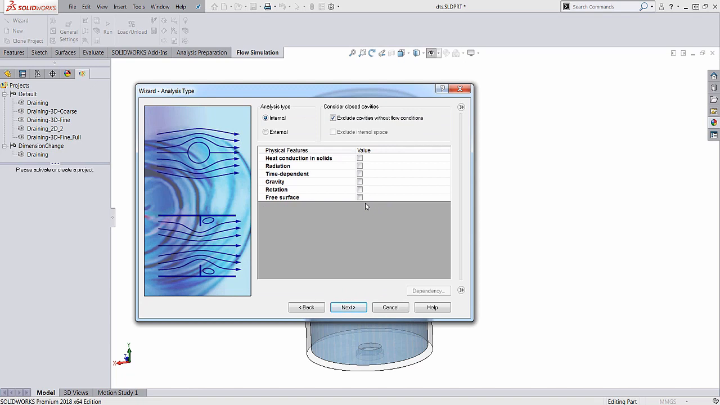And in the analysis type, this is where there's a slight difference in the 2018 version in that you have the free surface option. With the free surface option, you're actually able to simulate the air and the water in the same domain. Prior to selecting the free surface option, you need to select the time dependent button. Since this analysis essentially involves the fluid domain varying in time, you have to run this as a transient analysis. Besides that, we have two analysis types, internal and external.